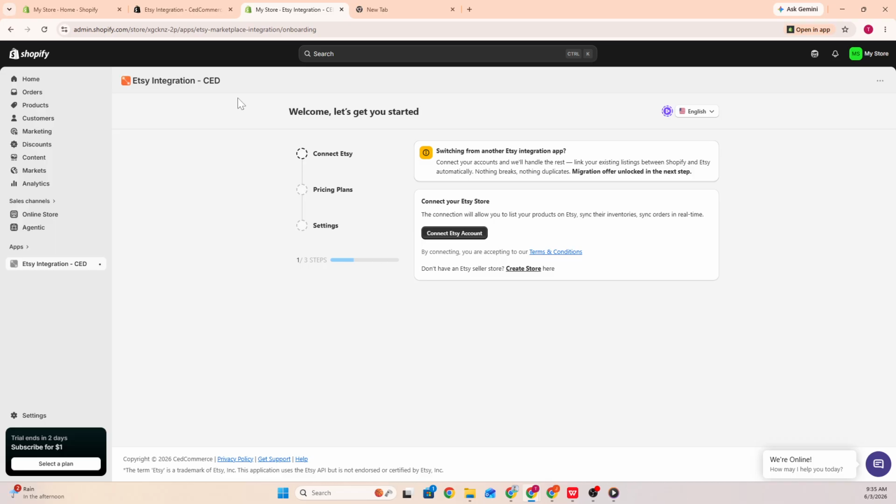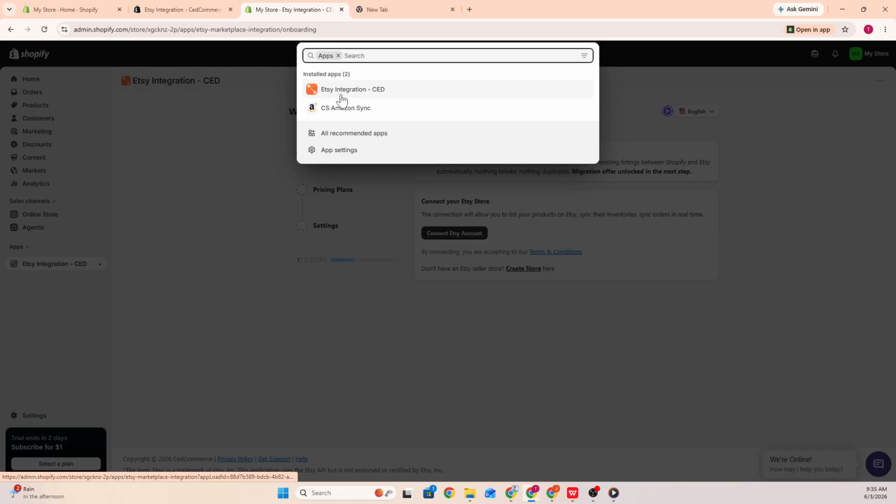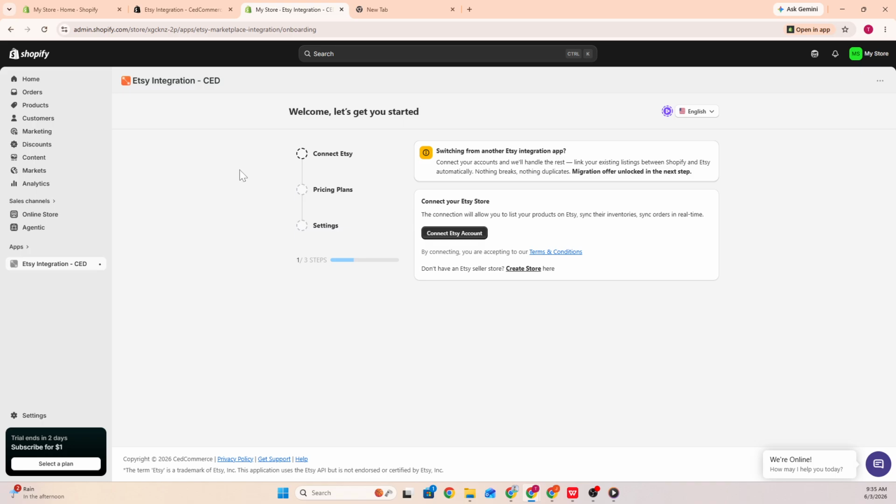To recap, go to your Shopify dashboard, select Apps, search for Etsy integration, choose an integration app, install it, complete the confirmation prompts, open the app, sign in with your Etsy account, and finish the authorization process. Once those steps are completed, your Shopify store and Etsy account will be connected through the integration app and ready to use.